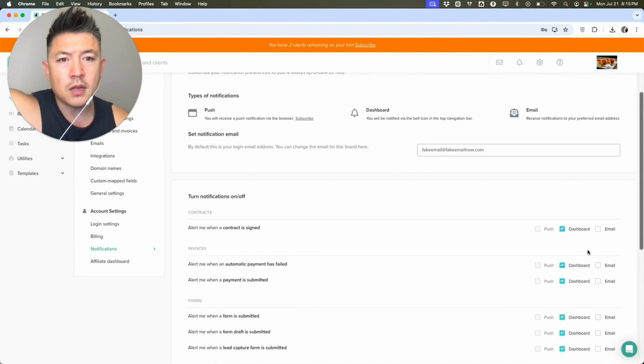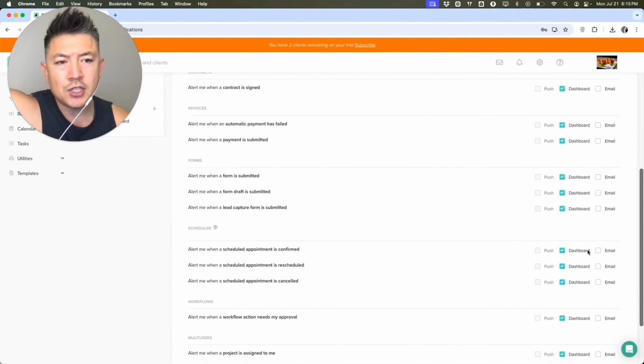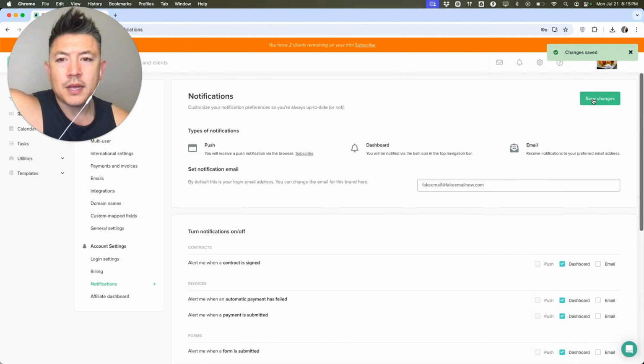Now I turned off all of my email notifications, and you're not quite finished until you click on save changes here on the top right. So there you have it guys. If you're wondering how to turn off email notifications from your Dubsado account, that's the easiest way I know how to do it.